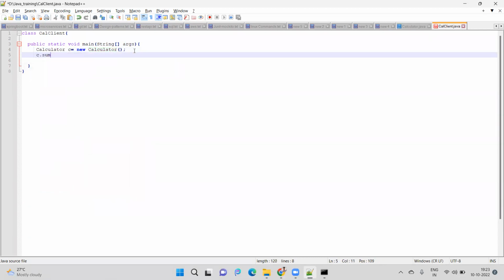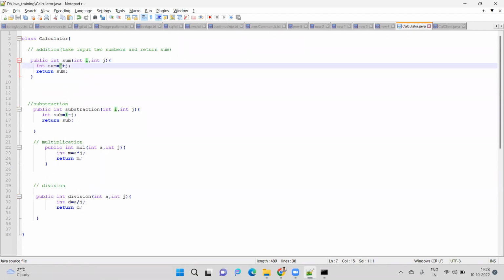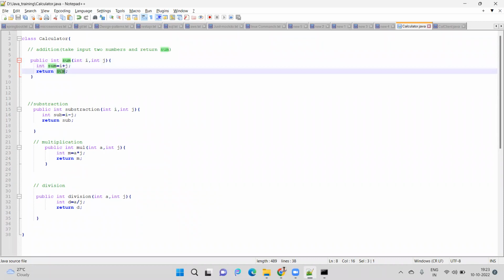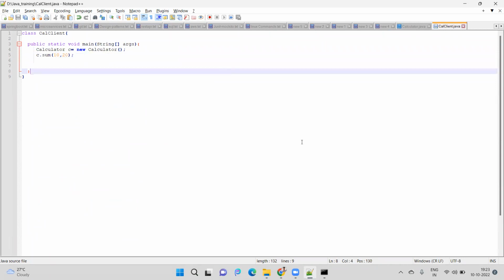See that sum method. First I'll pass 10, 20. What will it return? It will print or it will return some value. After calling the sum method, what is it doing? It takes the inputs 10, 20, i equal to 10, j equal to 20. Then i plus j equals 30. The value 30 will go to the sum variable and is returned directly. If I try to run this class, will it print the value 30 or not?